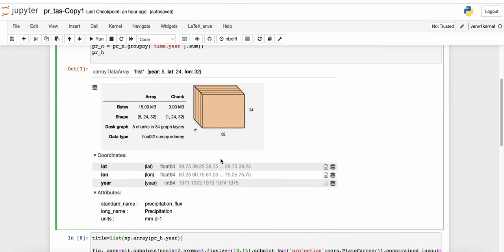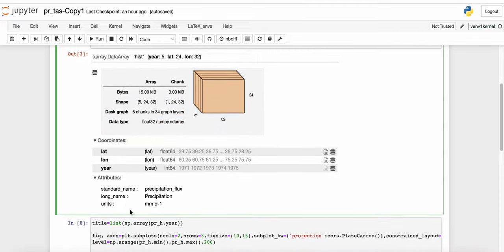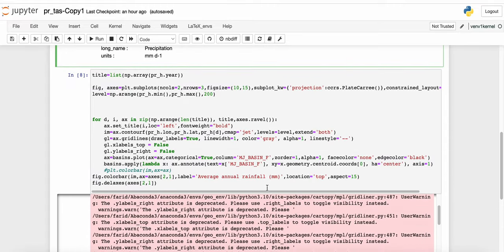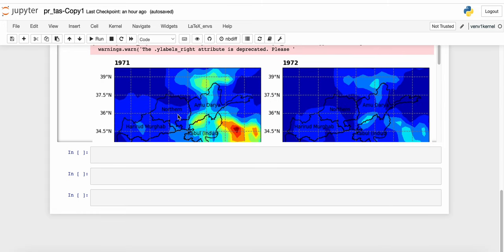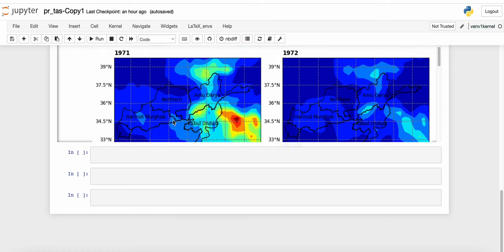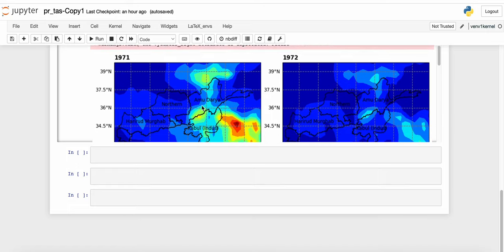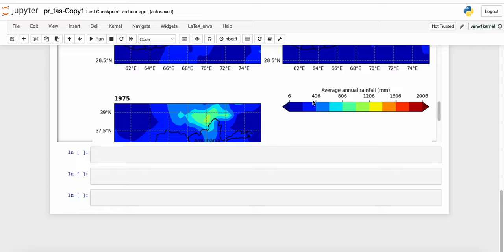As you can see, now the data has changed, and here is the 5 years of data and this much of latitude and longitude, and these are the coordinates. And so as you can see in these plots, we can see the rainfall data over this particular geographic location for these particular years. We can see from 1971 to 1975, and this is the color bar.